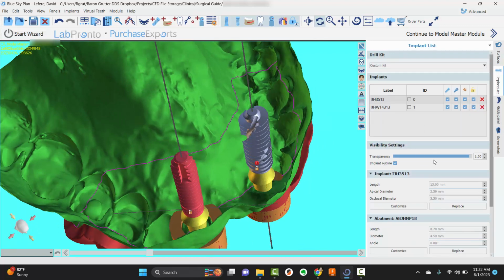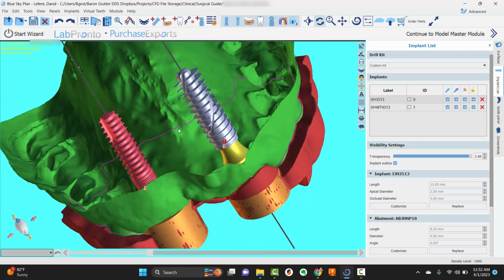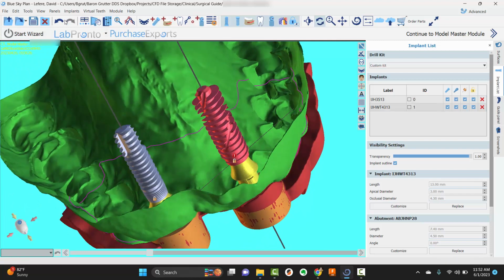So let's go back into here. Let me just undo because yeah, where is it? Come on. How many undo? Oh.